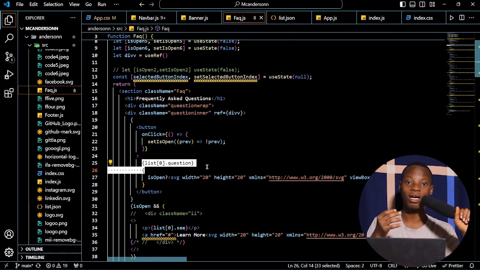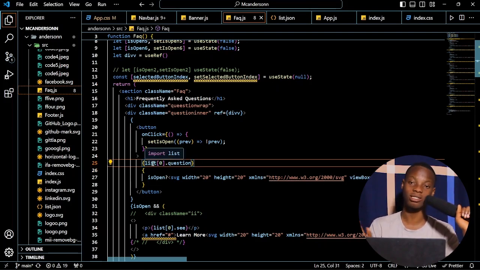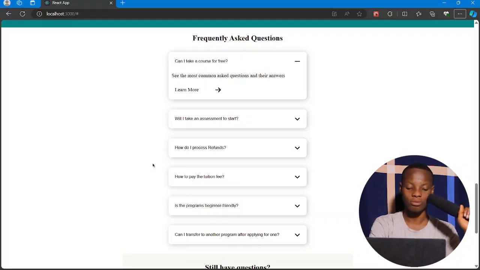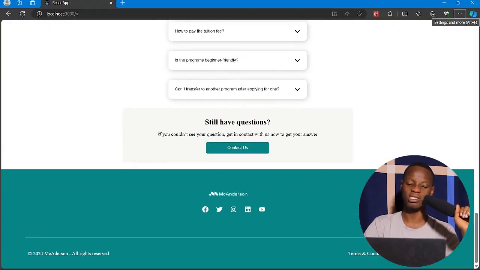So this is how React makes it easy for us to use JSON files. I just brought it here directly, and it works. You can use map to map through the whole list of items and bring everything down directly like that. After this, I did this simple thing here.